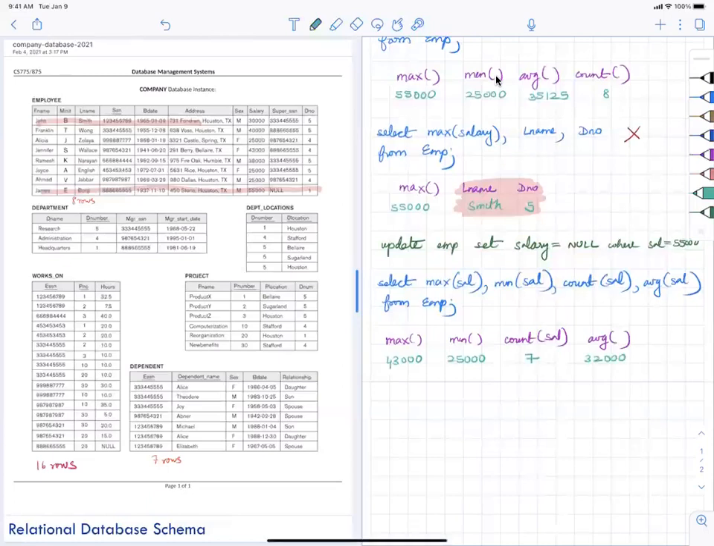And again, when it's calculating the average, it is going to divide by 7, not by 8. But for example, instead of writing count of salary, if I had written count of star, star means it should count all the rows, then it would have printed 8 rows, not 7 rows.